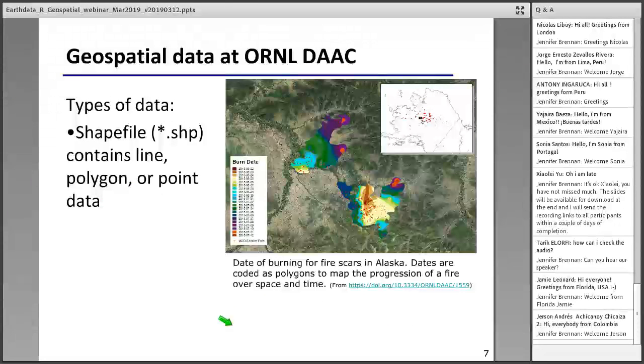The Oak Ridge DAAC hosts data in a variety of different formats, and I'm going to go over 3 different geospatial formats that are very common. The first of those is a shapefile. A shapefile can contain line, point, or polygon data. A polygon is just a shape. So this example shows the date of burning across fire scars in Alaska. And you can see that the colors correspond to different dates of burning. The dates are coded as polygons so that you can actually map the progression of a fire from its ignition point across the landscape over time.